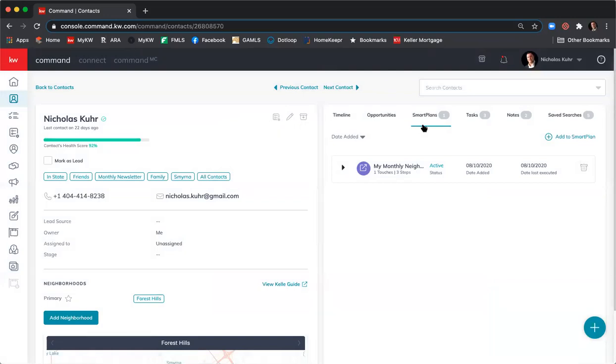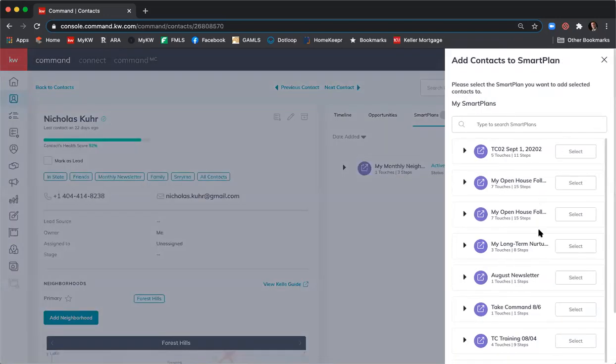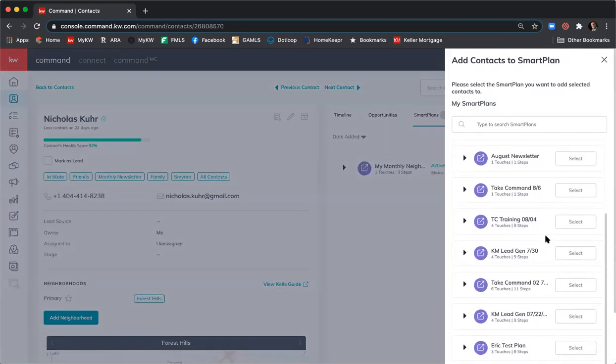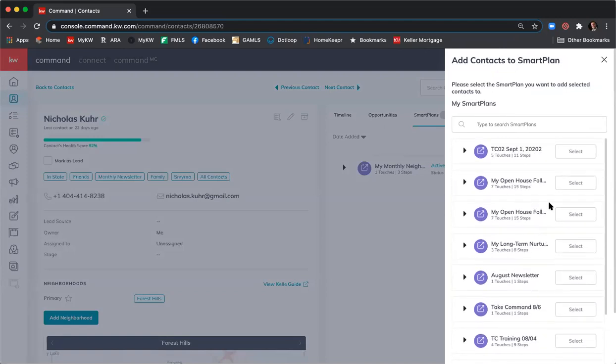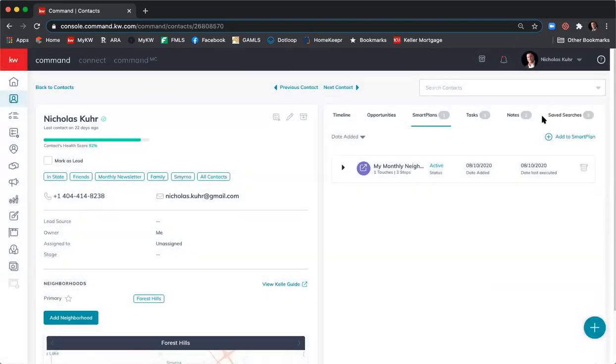Over here in the timeline, there's a tab for smart plans and you can click on smart plans. And you can click on add to smart plan. And again, a list of all the active smart plans will pop up here. So that is two ways from within the contact card that you can add someone directly to a smart plan, or you could delete them from the smart plan right here. You can unsubscribe them.